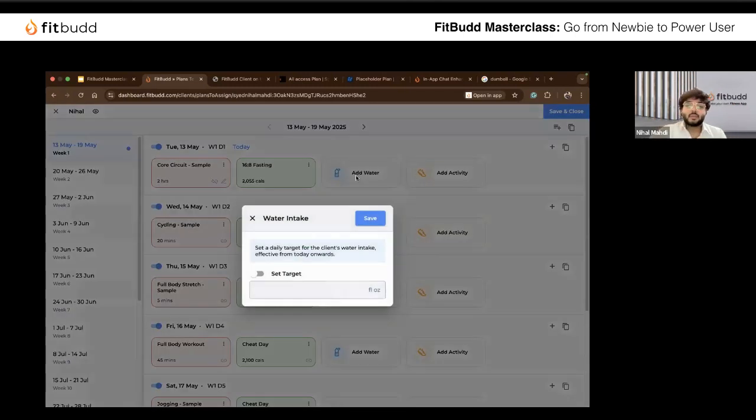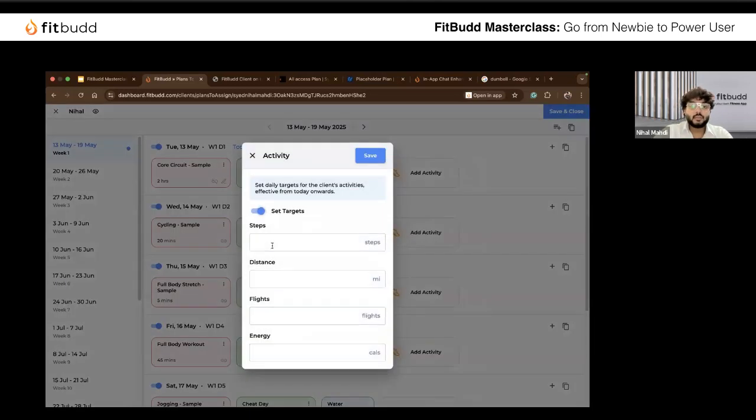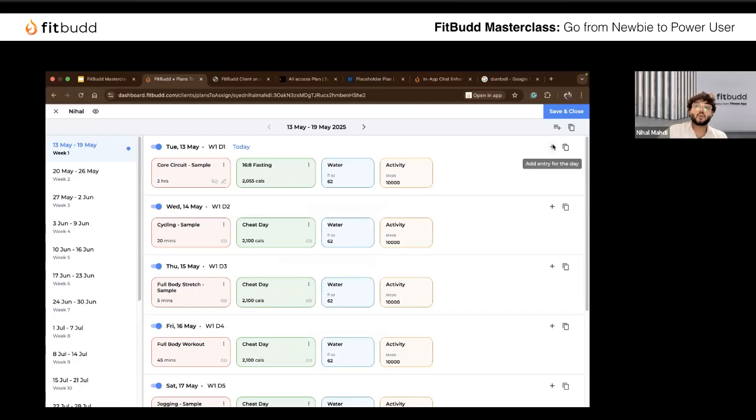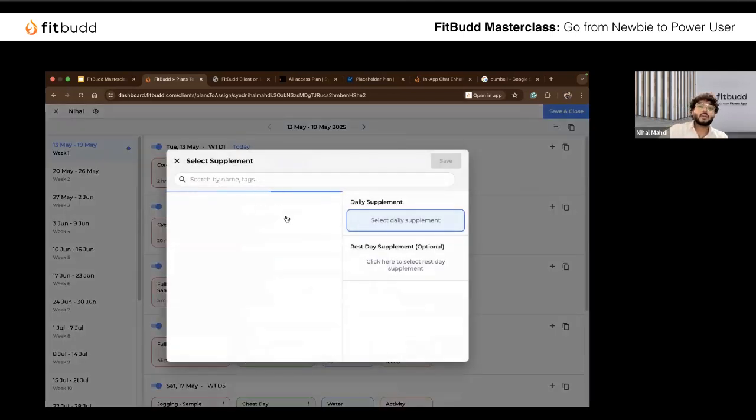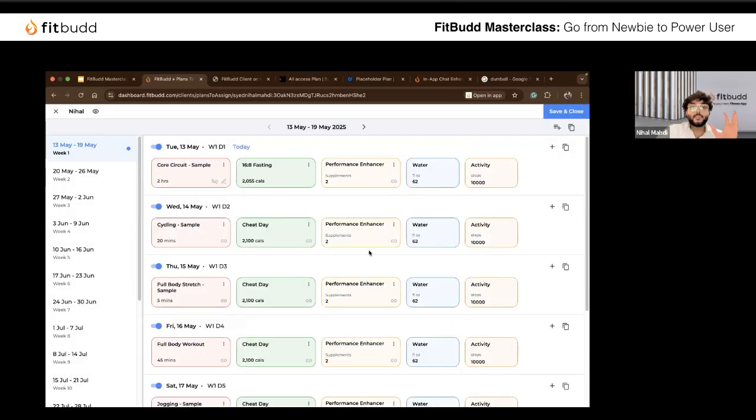The other trackers that are available include your water tracker, and your activity trackers, which are synced with your smartwatches for your customers. And you can even add supplements. So you need to design a supplement plan that you can assign to your customers. You have assigned workout that you have created in the fitness library. You have assigned nutrition that you have created in the nutrition library. Supplement is also something that you will be creating in the nutrition library. Then water and activity is something that you have assigned.